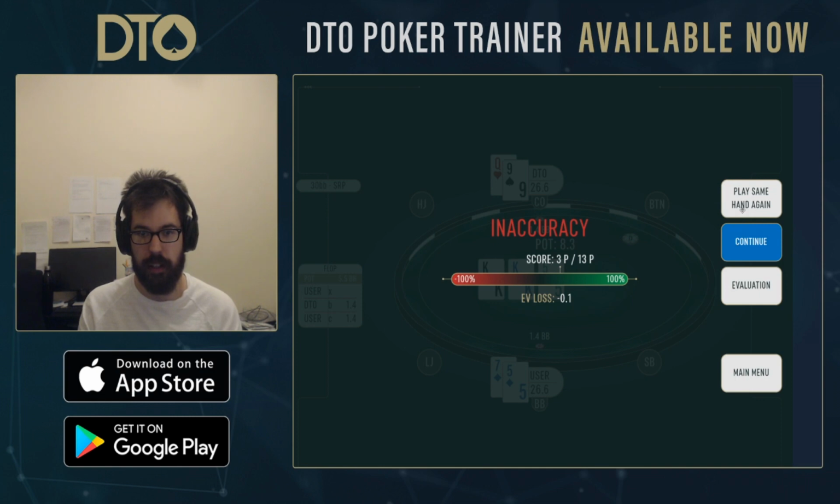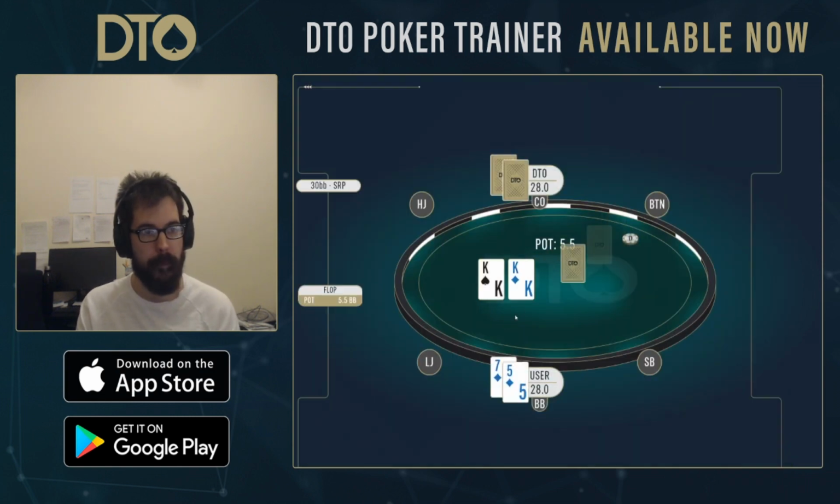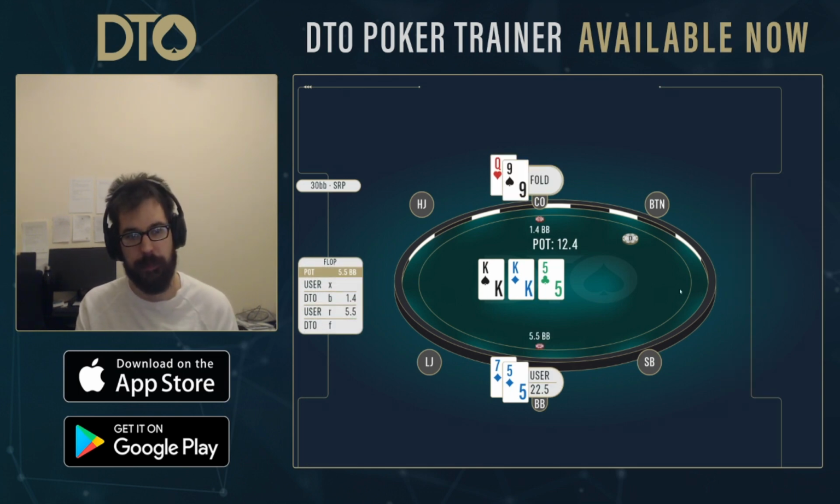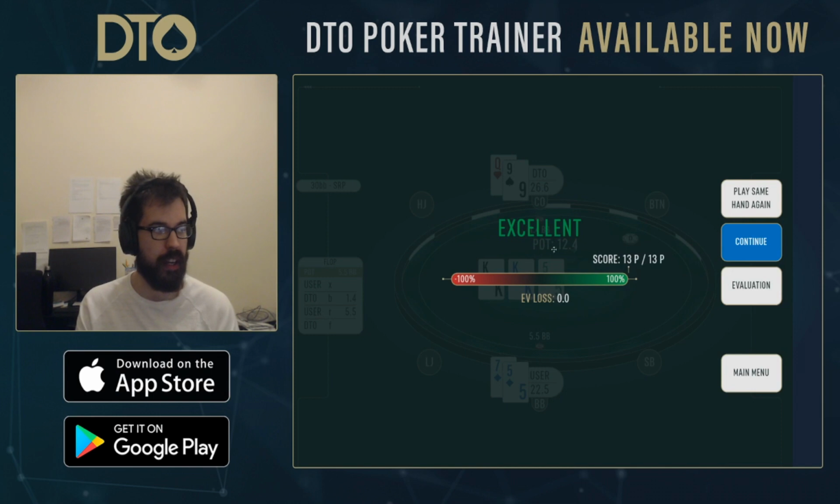So we're gonna play the same hand again. This time we check raise. Our opponent folds, and we get the excellent. So that's actually pretty straightforward. On paired boards, you want to check raise a lot and not check call. So that's why you're check raising.